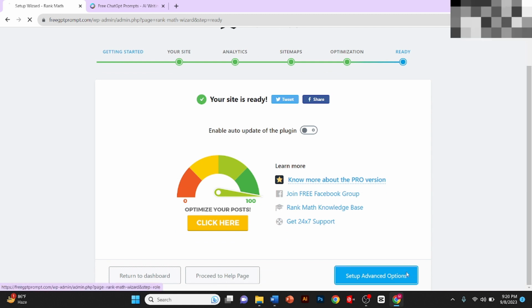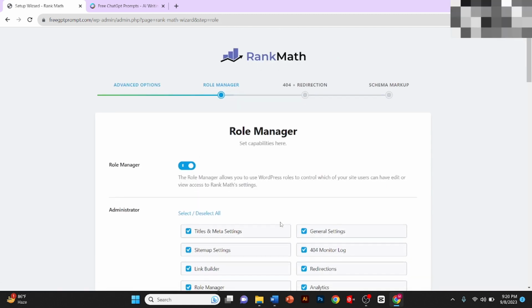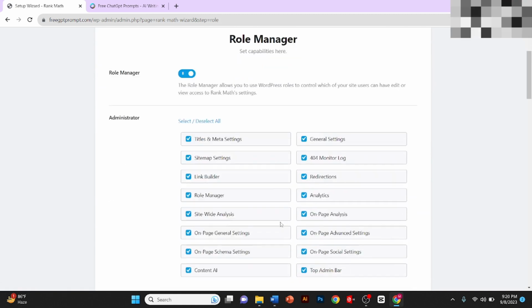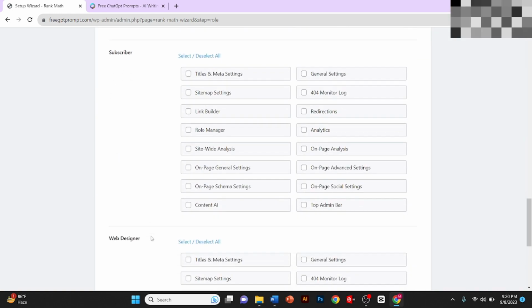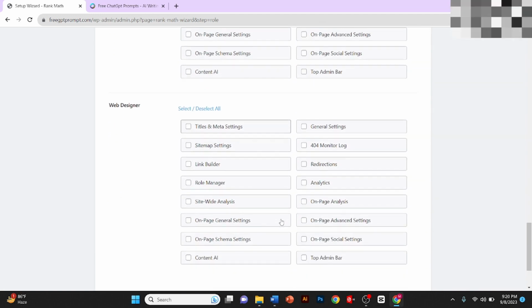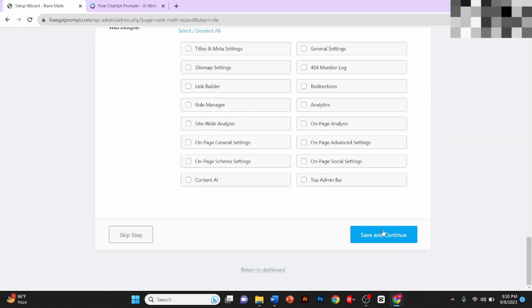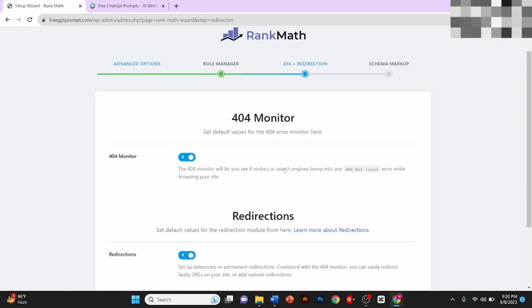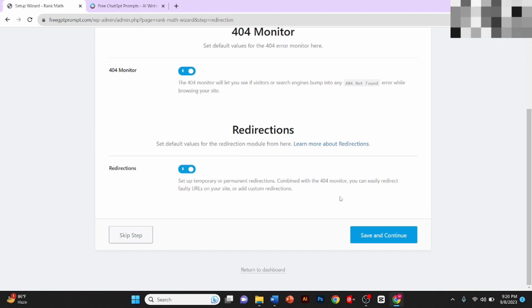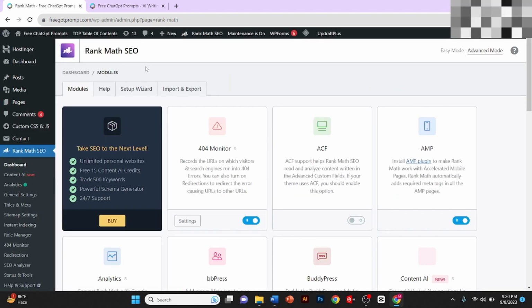Click on setup advanced option. Here you need to set capabilities. You need to add administrator, editor, author, contributor, and many more. Once you have set capabilities, then you need to click on save and continue. Then you need to set default values for the 404 error monitor here, and then again click on save and continue, and your Rank Math SEO will be installed.